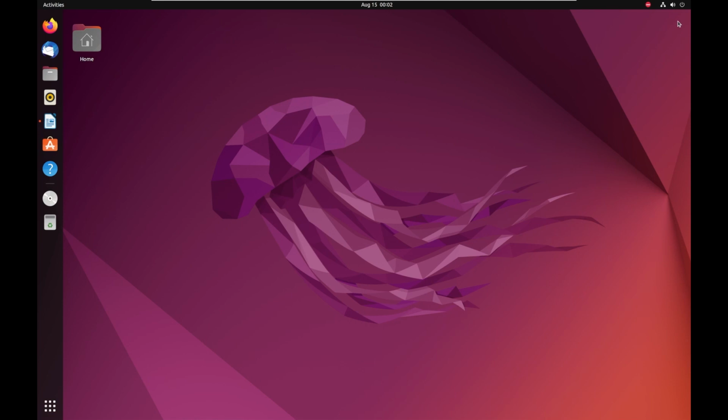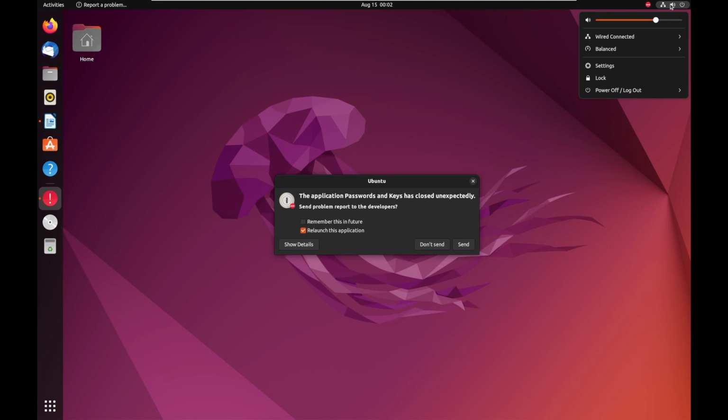If you go to the top right-hand corner and click on the power button, either the power button or the volume or the network, it will still show you the same drop down. So the very first thing you will see is the volume control. So we can either increase or decrease volume. The next thing is the connection. So we have a wire connection.